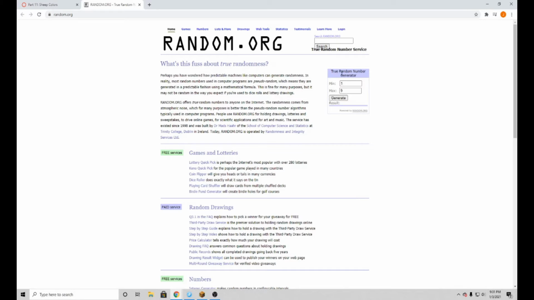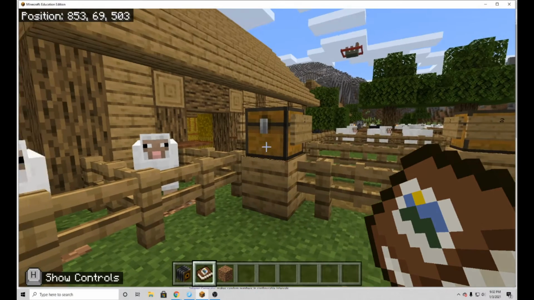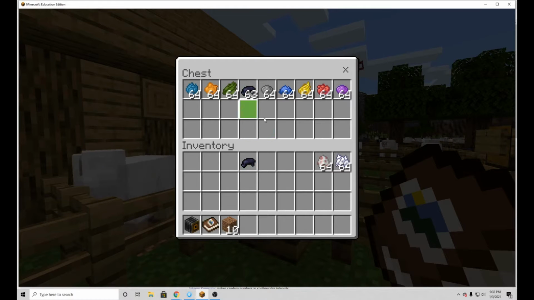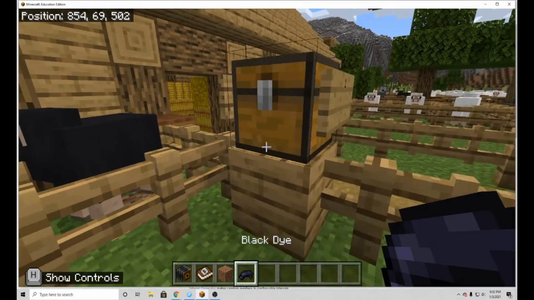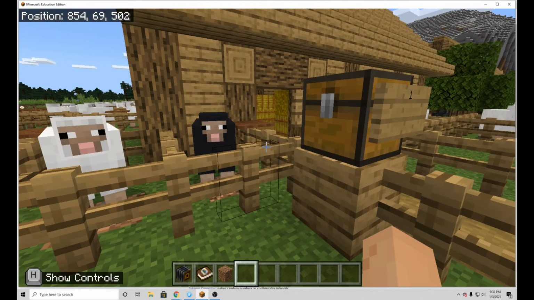But what we need right now is to generate a true random number between 1 and 9. So I click generate. In this case, I got 4. So I'm going to go back to Minecraft over here, and I'm going to go 1, 2, 3, 4, and that's going to be a black dye. So I'm going to dye a black sheep. And then I'll put this back, but you wouldn't have to put it back.